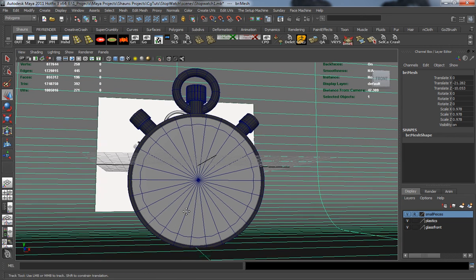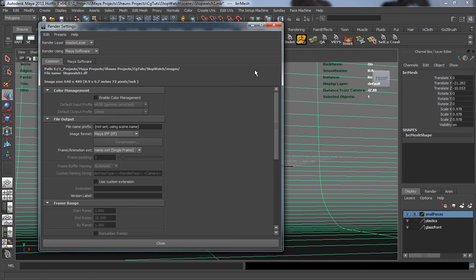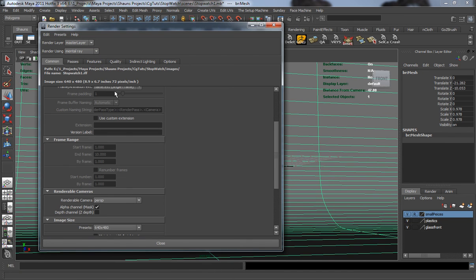Okay, so with that in place here, let's come in here and take a look at some of our rendering settings. And we need to make sure that we're going to be using Mental Ray to go ahead and render out our model. And once you change that render using tab, you will see that you get a bunch of different tabs inside of Maya.